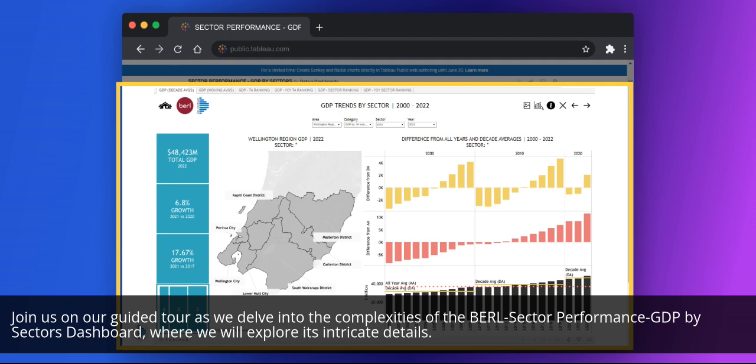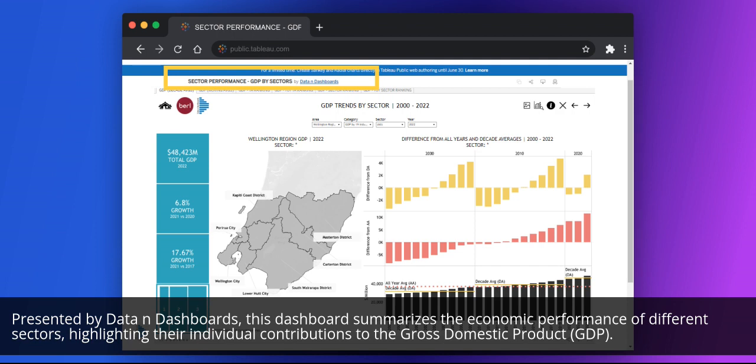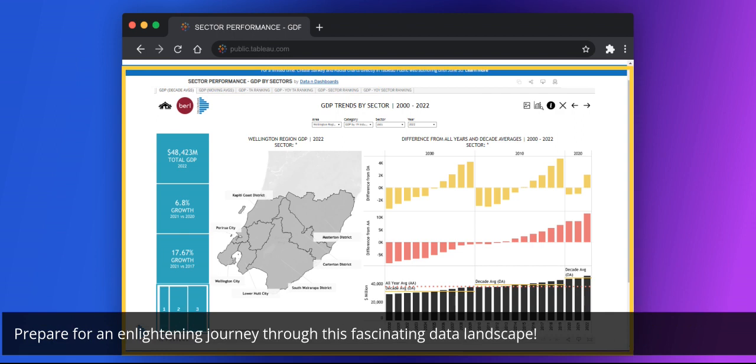Join us on our guided tour as we delve into the complexities of the Berl Sector Performance GDP by Sectors dashboard, where we will explore its intricate details. Presented by Data N Dashboards, this dashboard summarizes the economic performance of different sectors, highlighting their individual contributions to the gross domestic product, GDP. Prepare for an enlightening journey through this fascinating data landscape.